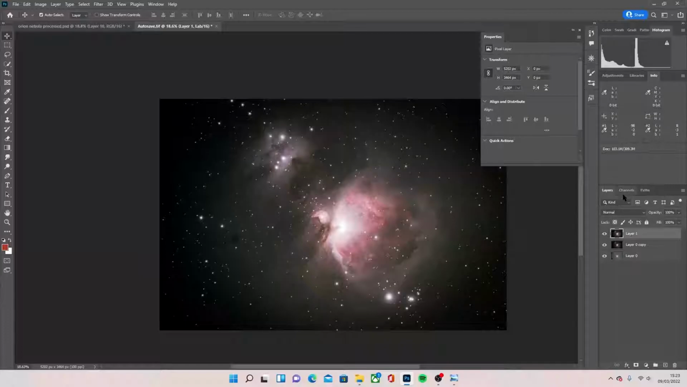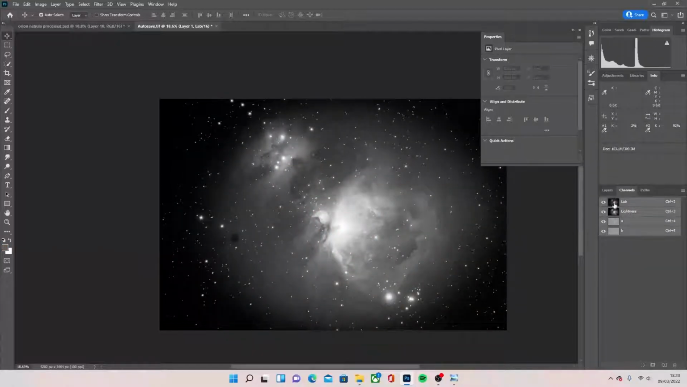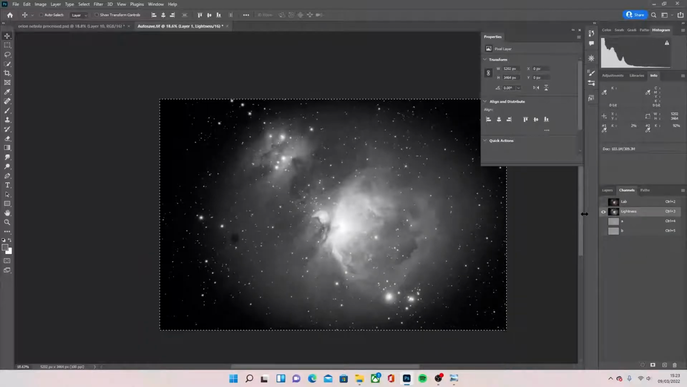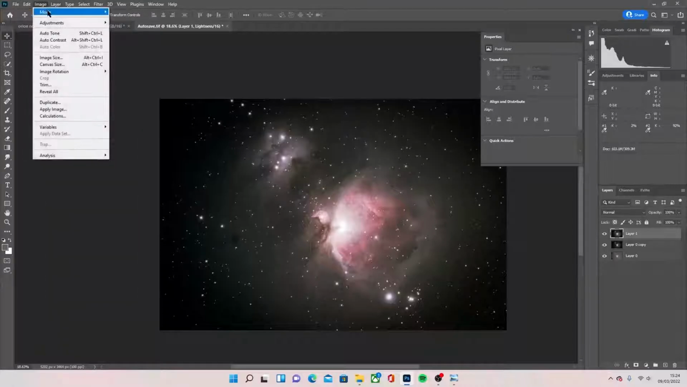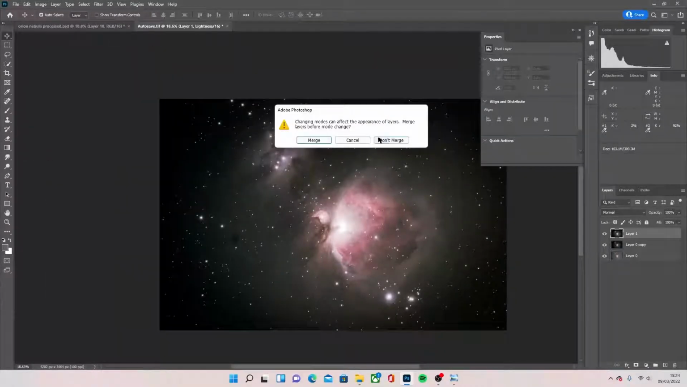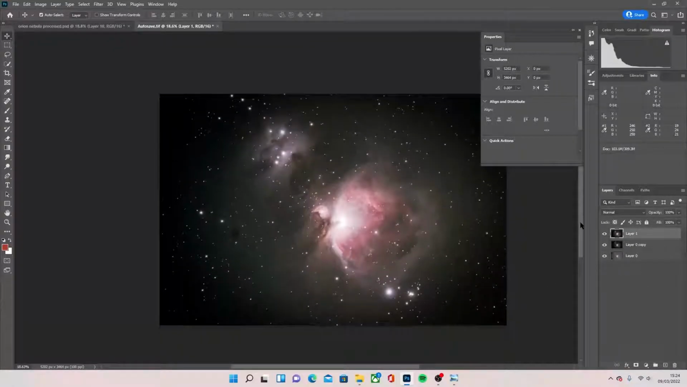So go here. Then you want to select this lightness one here. You go to Channels, Lightness. Control A, Control C, and click back under Lab. Control D, so you've got a copy of the lightness layer. Then you're going to go Image, Mode, and go back to RGB. And I don't merge because I like to see all my layers at the end, so I can go through and see what I did.